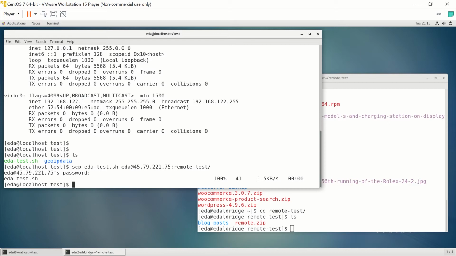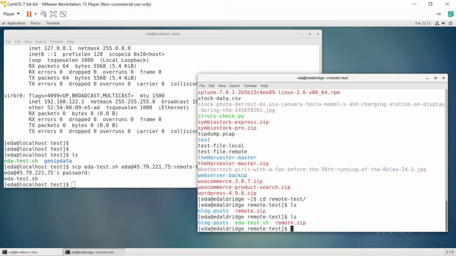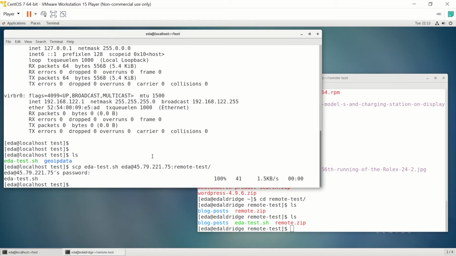And the file moves. We can jump over here and verify it. And we now have the file. Now then, if we want to move our entire directory structure, all we do is just add the -r flag and substitute files for directories. So it's very, very easy to do. And once you get used to the command, it's definitely something you'll use all the time. So here we're going to take the entire directory, GeoIP data, and we're going to recursively copy that to my user at that host and put it in the remote test directory.